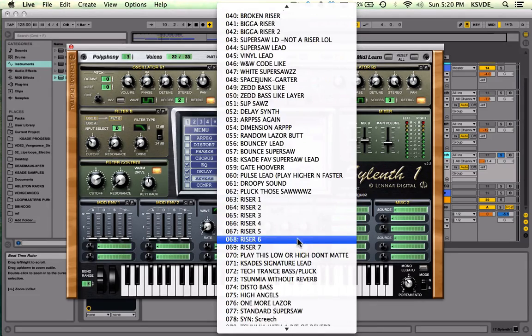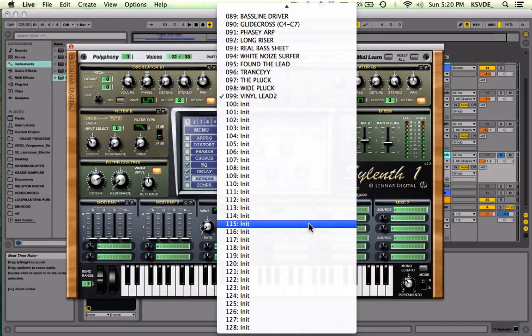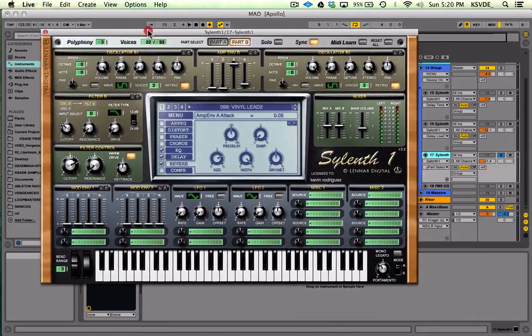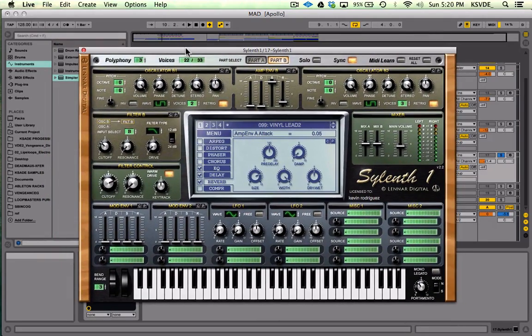Let's see. So it was originally number 45, so that was Vinyl Lead. That's the one I tweaked, but there's no point in even clicking on it because there's so much different stuff in Vinyl Lead 2. So I don't even know why I called it Vinyl Lead. It doesn't sound anything like a vinyl lead, whatever that would be.